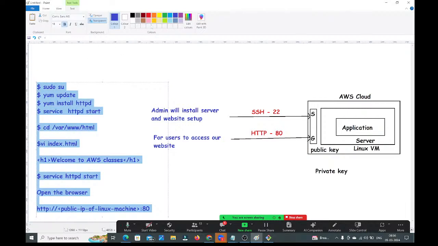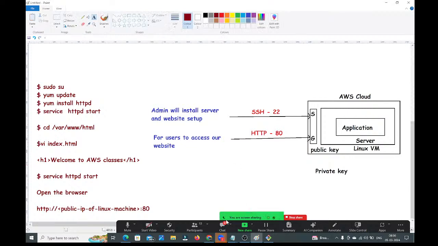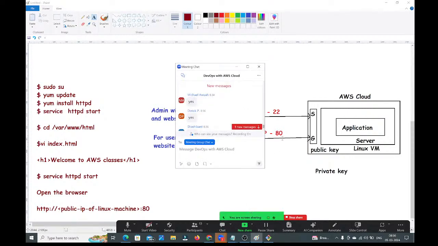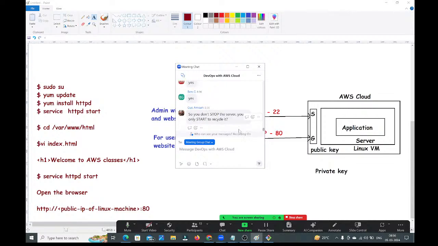All these things are clear? How to host the static page in the Linux server? Is it clear? Not stop. Yes, explicitly you don't need to stop, just start it once again. Restart it. Even if you have not stopped it, those changes will be reflected when you restart it. If you want, you can stop it, otherwise you can directly restart it.